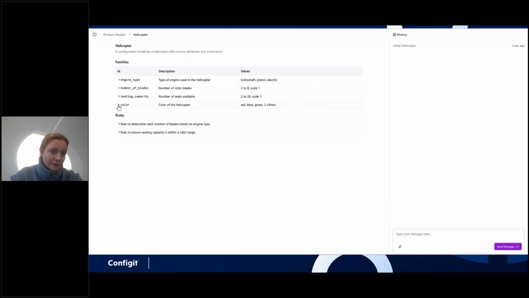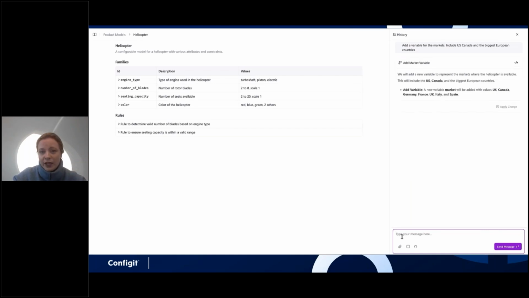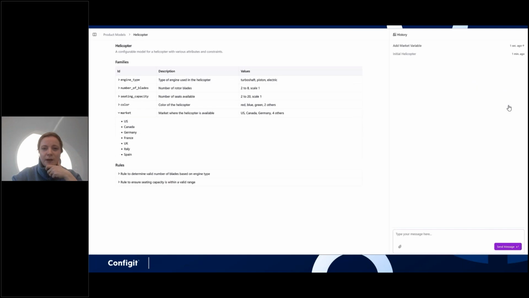It's unlikely that you will want AI to make up a model from scratch, but here we go. So we're getting started. I created some variables, but one of them is color. That's not really important. Now I'm going to try and add more. So I'm saying, okay, now I want to add a variable for markets, and I'm going to want to include US, Canada, and okay, just the biggest European countries. So I don't have to necessarily list it specifically, and we'll see what the AI suggests. Germany, France, UK, Italy, Spain. Yeah, that seems about right. I could always add another prompt if I wanted to change that list.